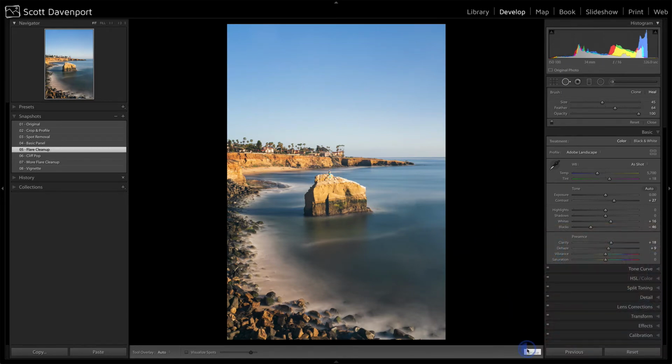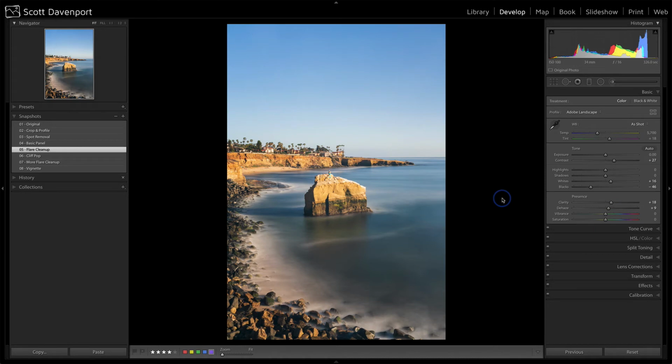Let's turn off our spot removal and move on with the next step, which was to bring out the cliffs more. So pop the cliffs up here a little bit. We'll see that those got deeper in orange, a little crisper.